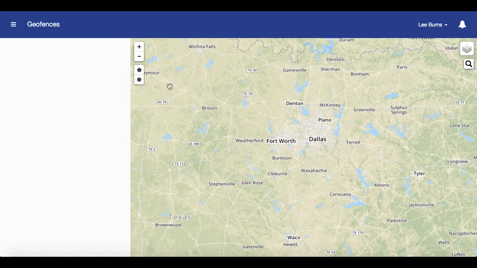Next, you select the type of geofence that you would like to create. There are two types of geofences, circular and polygon. I'll first demonstrate the circular geofence. Let's say I want to create a geofence around a metroplex area like Dallas-Fort Worth to be notified if any vehicles in my account leave that area. I first click the circle icon, then I go to the center of the area where I want the geofence to be, click there, and drag outward, and you will see the circle begin to appear.